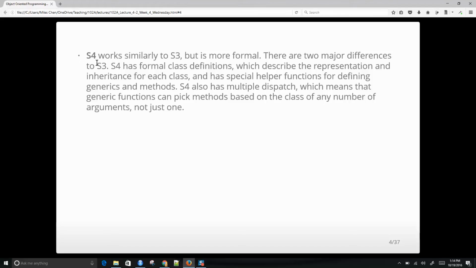And S4, there's another system called S4. It's similar to S3, but it's a more formal system of object-oriented programming. And we'll talk about this on Friday. Today we'll focus just on S3. S4 has formal class definitions which describe the representation and inheritance for each class, and it also has multiple dispatch, which means that generic functions can pick methods based on the class, okay, not just one.